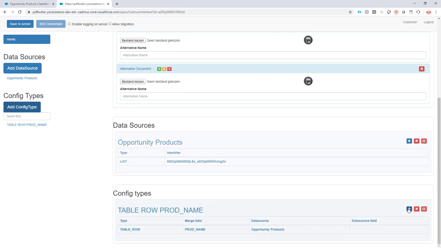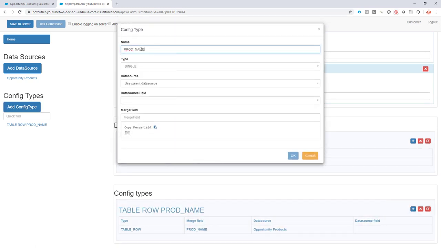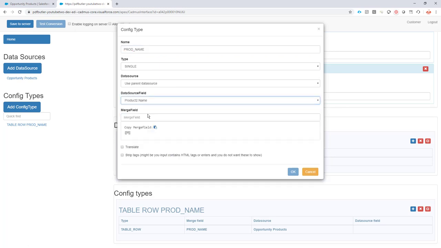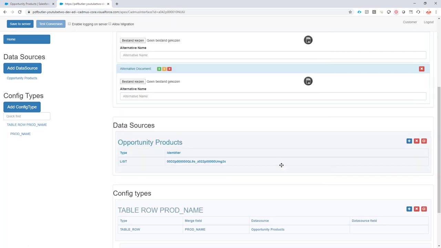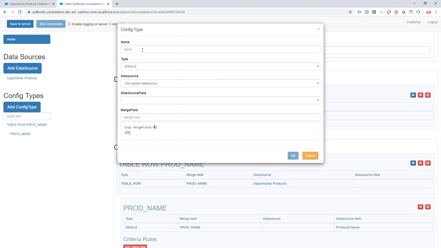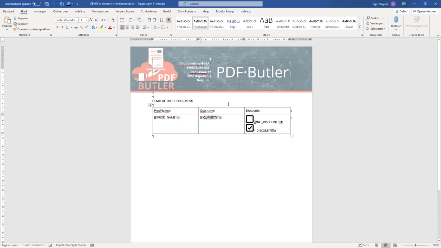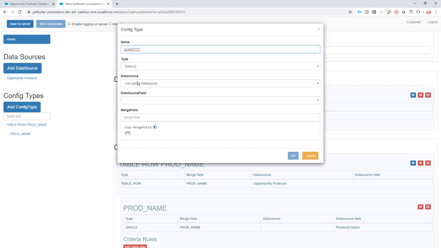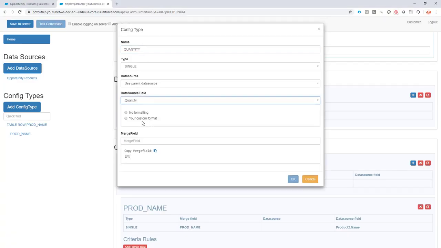Then next step, I'm going to add the single config types to replace my product name. Okay, and another one to fill in my quantity. I have to maybe copy the merge field from here, fill in my quantity. Okay, no formatting for now. It's not part of this demo, of this training.